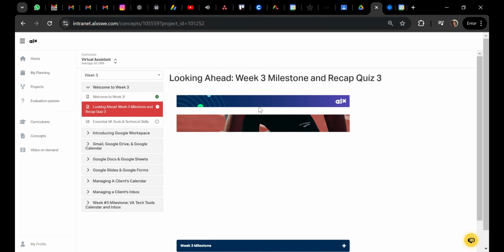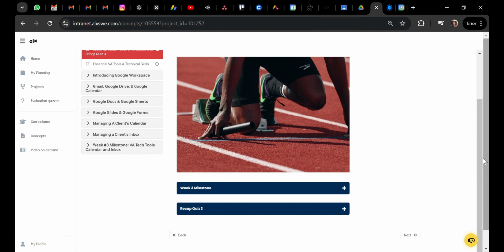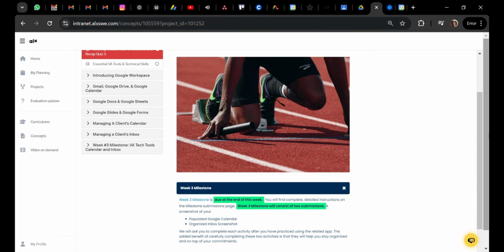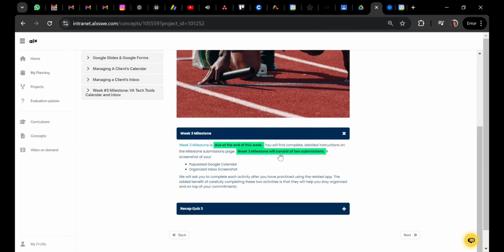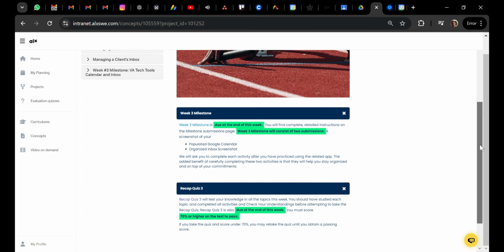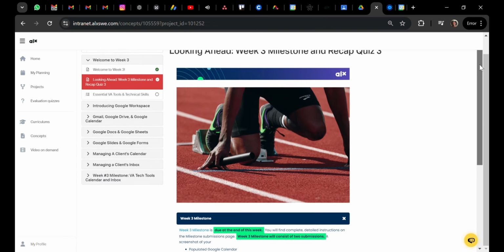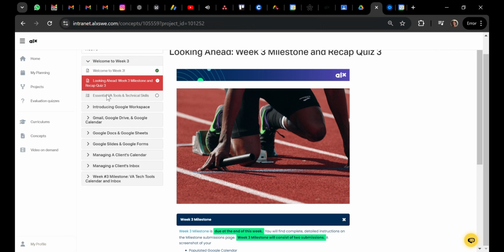Here you'd expect to have the recap quiz and the milestone. You will always click the plus buttons to see what all this entails. You can see they've explained what you'll see under the milestone, or what is expected of you under the milestone. And then there's the recap quiz, which is also explained. Just note that after every module, you're able to do a recap quiz and a milestone. Those are the two things you'd be expected to do.